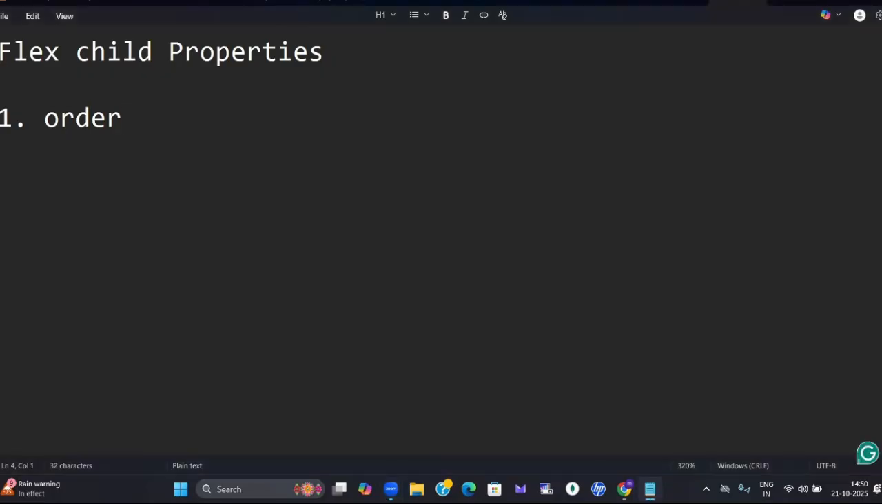Now, the second one, flex grow. What do you mean by flex grow? It means dividing the entire width into parts, equally distributed. Suppose the entire width is 100%. How many parts can I divide that into? N number of parts, right? That is the use case of flex grow.